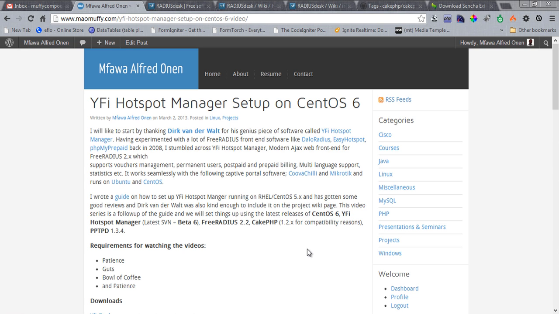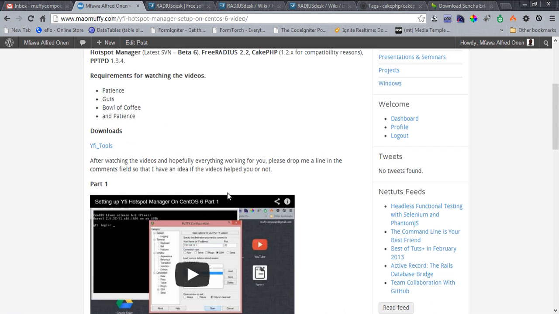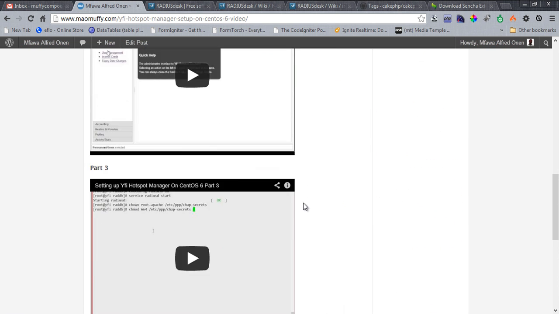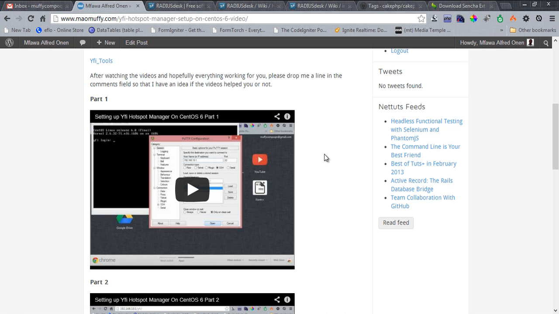A couple of days ago, I posted this on my blog: how to set up the Wi-Fi hotspot manager on CentOS 6. This is a follow-up of a previous guide I did back in 2009. The software is very great. It was developed by Dirk van der Walt, and I urge you to check it out if you've not set up this system. This is cool if you're trying to set up a very robust free radios or radios management package.